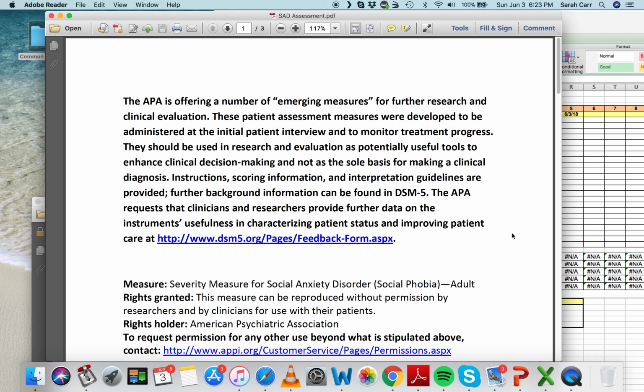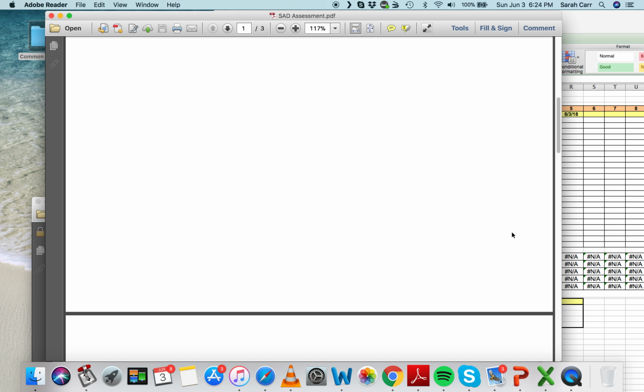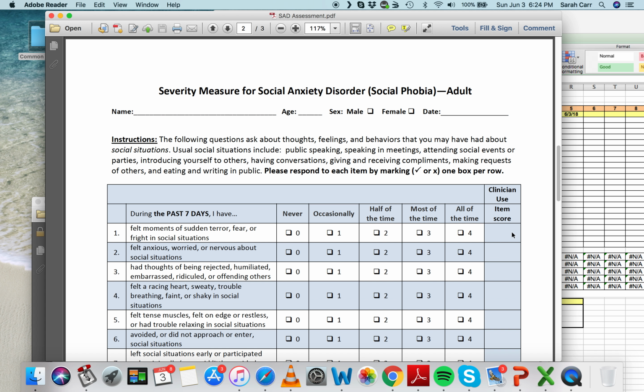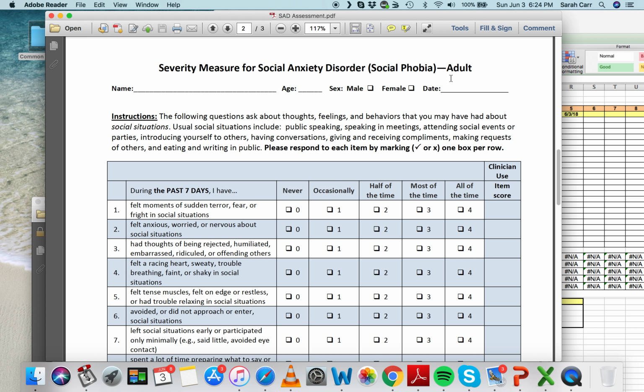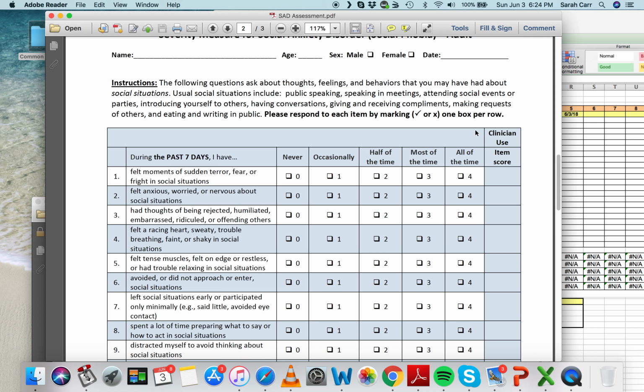As it says here, they're useful tools to enhance clinical decision making, but not as a sole basis for making a diagnosis. We would want to go back into the DSM and go through there after using this measure and make sure that the client actually does meet criteria for social anxiety disorder. We wouldn't just use this measure, but it is a helpful tool. This is the adult version. There's also a child version of this.